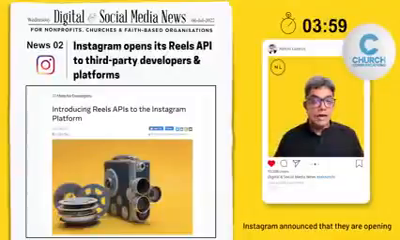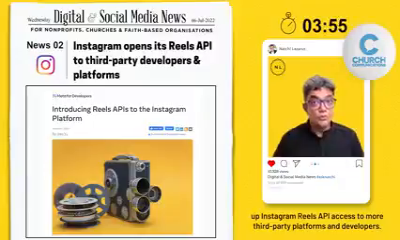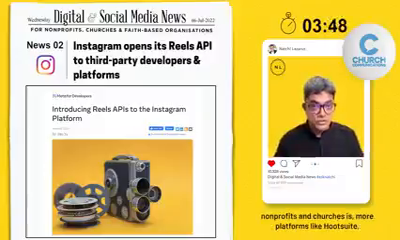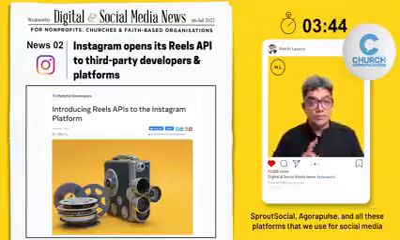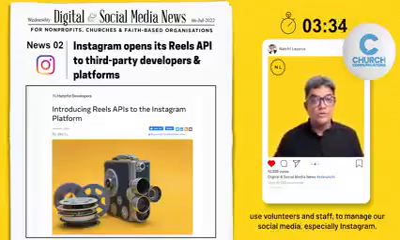Instagram announced that they are opening up Instagram Reels API access to more third-party platforms and developers. Now, what this means for you and me as nonprofits and churches is more platforms like Hootsuite and Sprout Social and Agora Pulse and all these platforms that we use for social media management will start getting Reels capability, which is good for our workflow because we use volunteers and staff and people to manage our social media, especially Instagram.